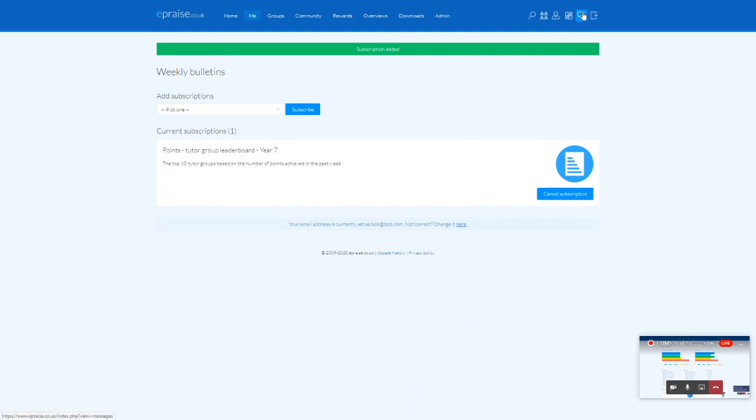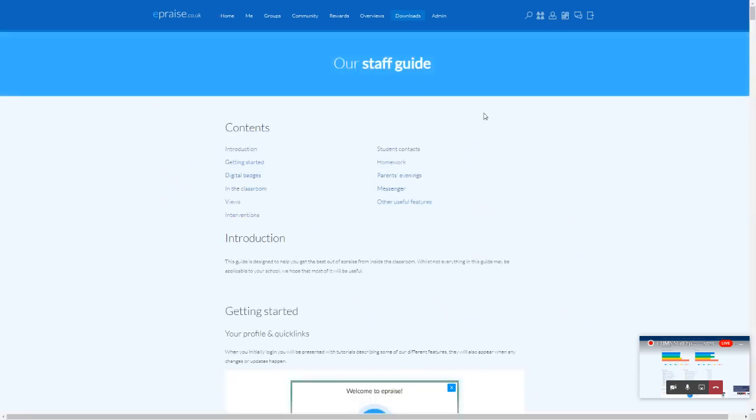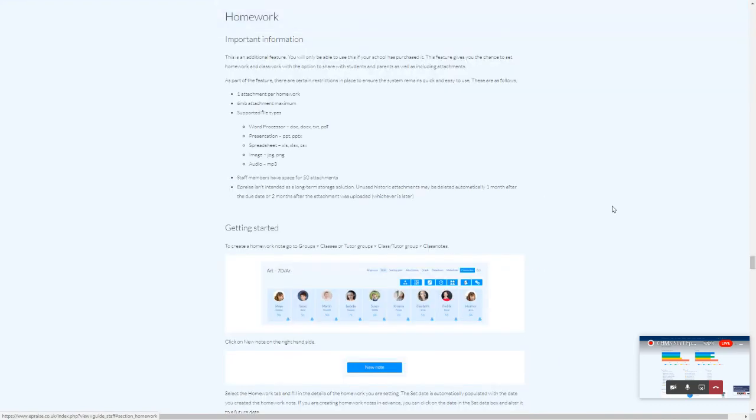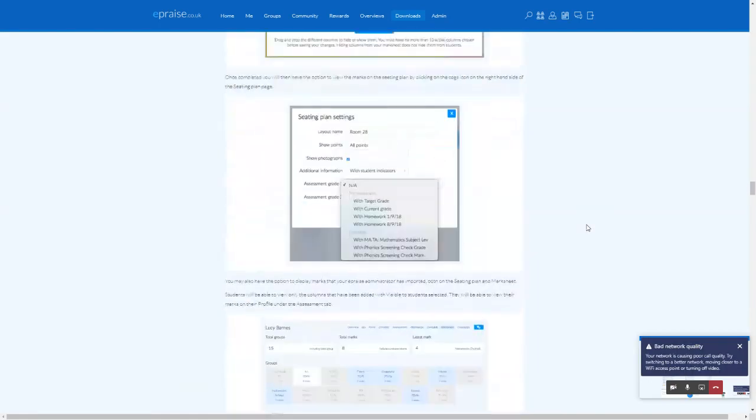Lastly, if you do need any help at all to get this working, if you click onto downloads and go down to guides and tutorials, and if you go to the staff guide, you'll see that everything that we've spoken about today is on here and set up for you to look at. So if you want to look at homework, there's a step-by-step guide telling you how to use it. Okay, so if you need any further help, that's the best place to go.